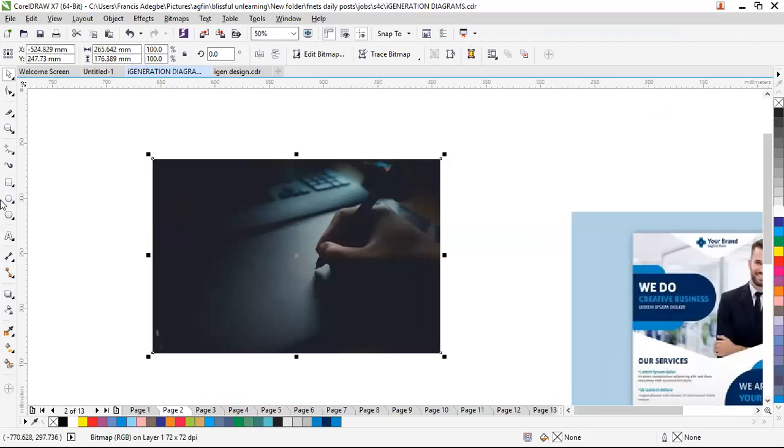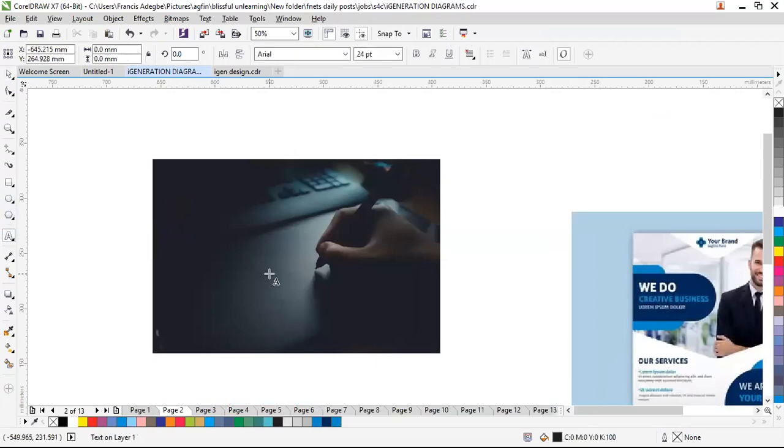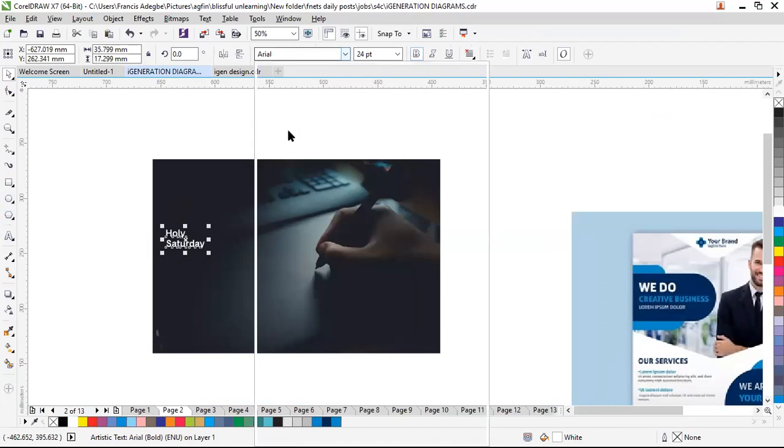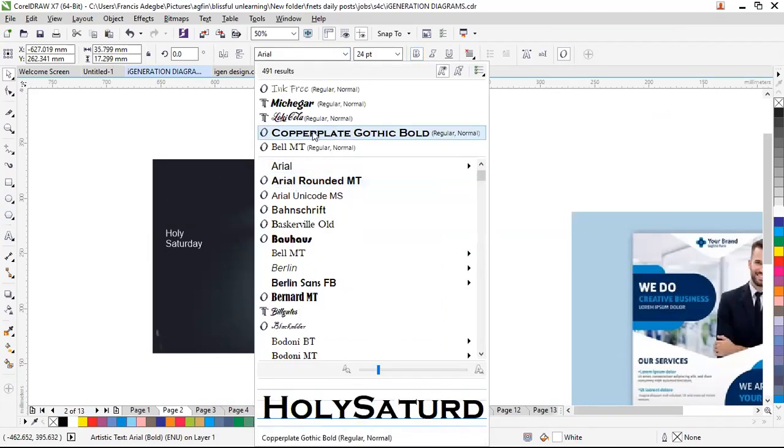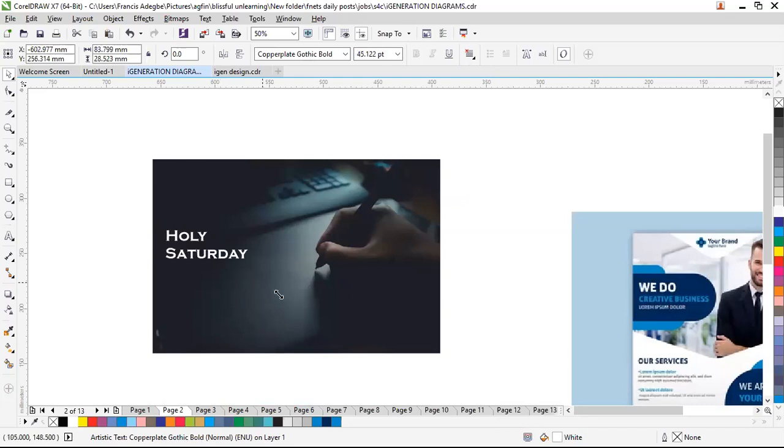With this now I can just do a write-up. I will say Holy Saturday. Then I'll give it a white color. I'll make it bold. I'll look for a very lovely text and add to it. Let's say this. Now I'll drag through. Are you seeing this? Yeah.